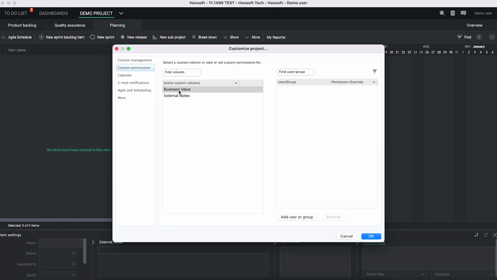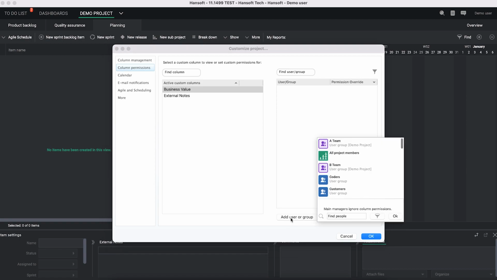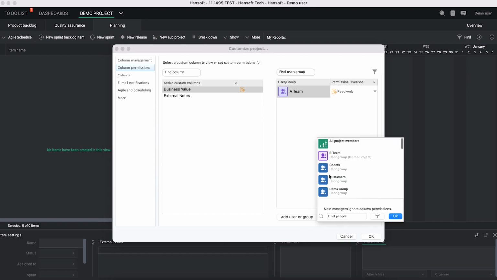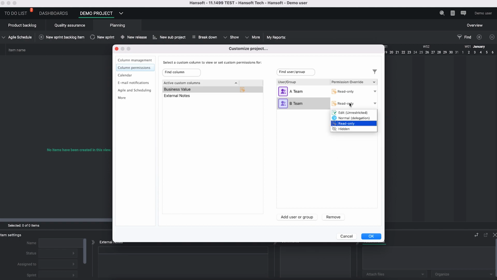But if I now select, for example, business value, I can now here on the right-hand side add, for example, the A team and say that this should be a read-only field for them. Or I could add, for example, another team, the B team here, and say this should be a column that is always hidden from everyone in this group. You can also add individual users, of course.